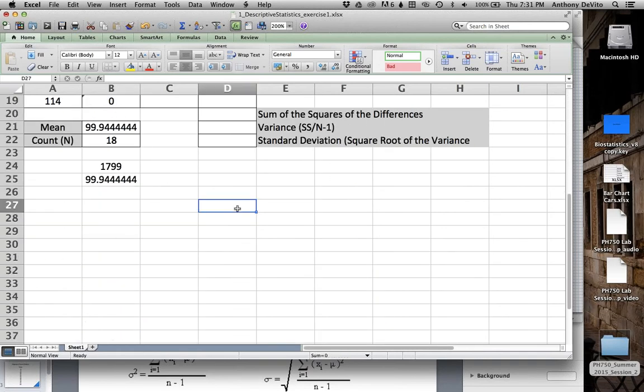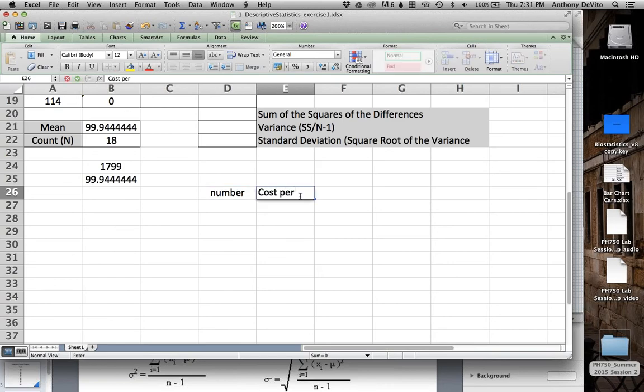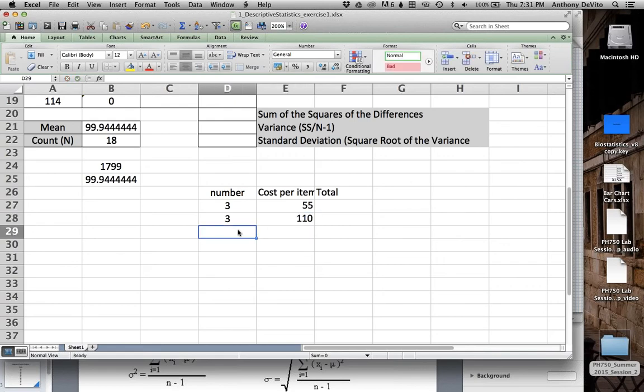Now, I'll show you why you might want to do that. Let's say that we're looking at items in a list: item, number of items, and the cost of each individual item, and we want to know what the total cost is. Let's see, 3 items at $55, three items at $110, 4 items at $66, and 7 items at $120. Let's say I wanted to calculate the total cost for all of these.